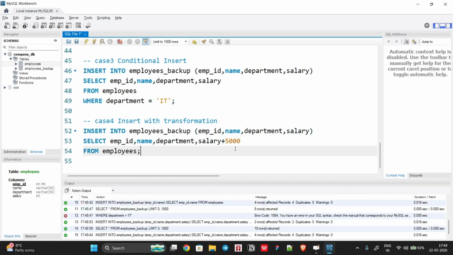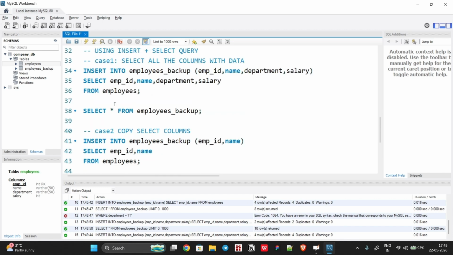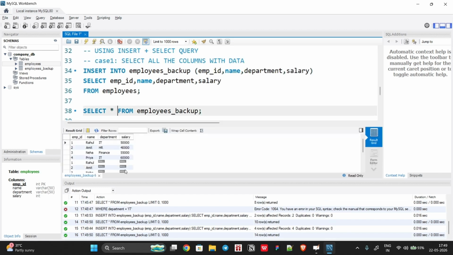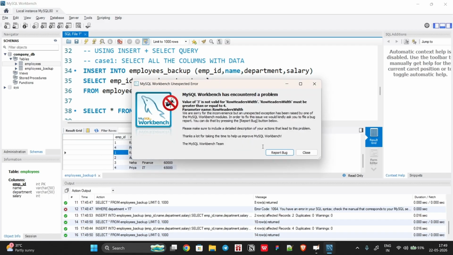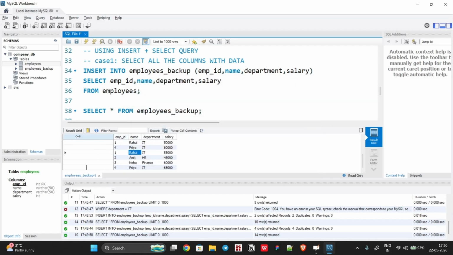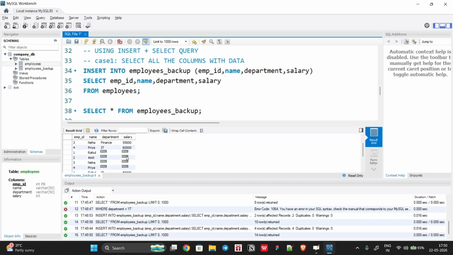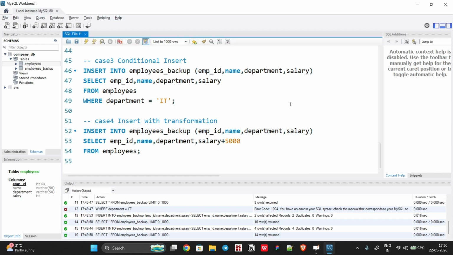Okay, I will run this query, and then I will run the select query. Look, here every salary after this has been increased by 5,000. Okay, what did I do? Yeah, you can see everything is there, right? With 5,000 increased, right? Makes sense? Great.